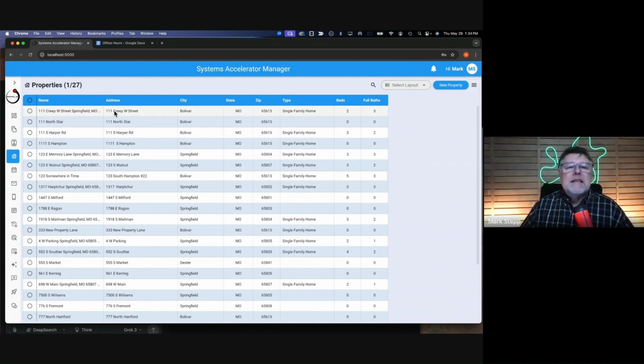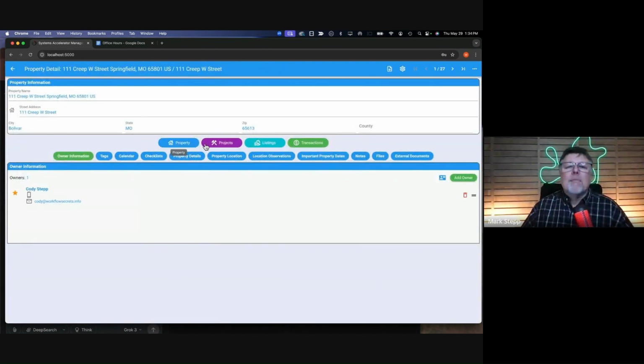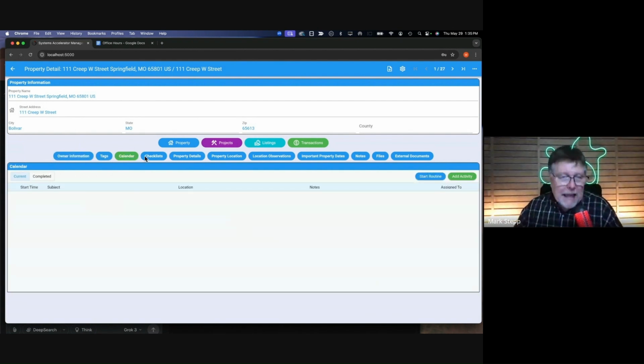In each of the different sections — properties, projects if you've got projects, listings, transactions — whenever you're coming into these, this screen is brand new for you guys. You used to have it scroll down. We did the same thing on this screen that we did for the contacts a couple weeks ago, where now everything is a tab.